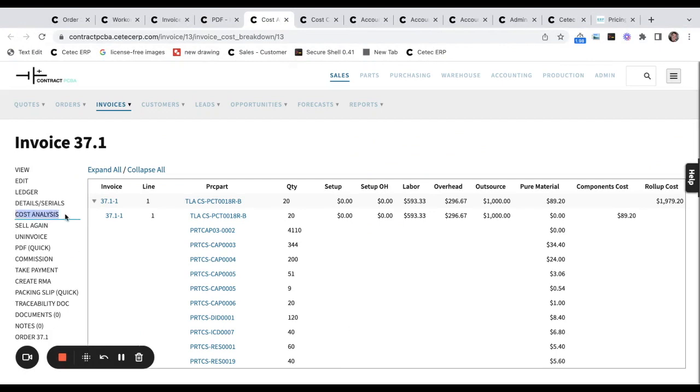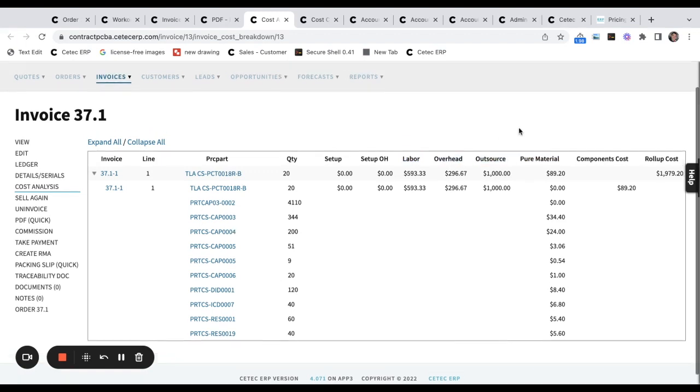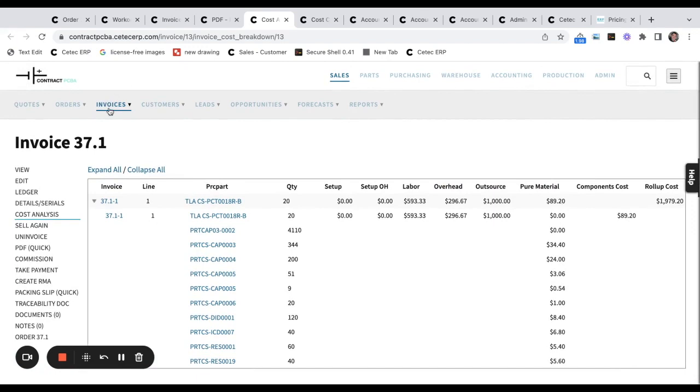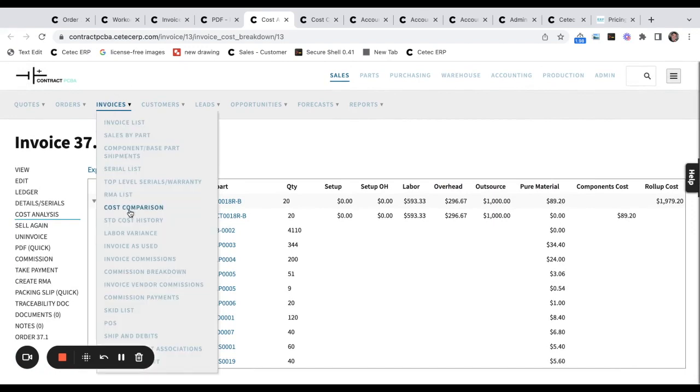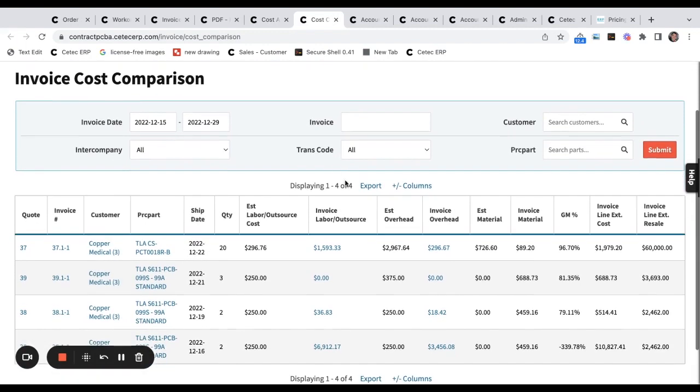Simply click Cost Analysis from the invoice screen and view a breakdown of all actual costs that went into production, from the pure material costs of components that we purchased and consumed on the job, to labor, overhead, and outsourced manufacturing costs. These same costs can be reviewed en masse on the Invoice Cost Comparison Report, which stands up actual manufacturing costs against estimated costs for all production over time.